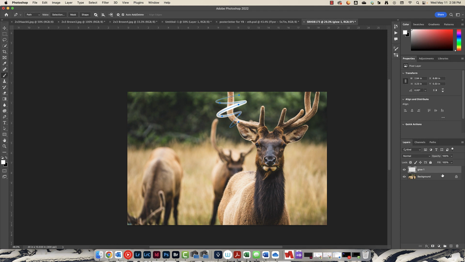Okay, back to the Layers panel. Let's make a new layer by clicking on this plus button again. And we're going to call this one Neon Glow. Right there, press return to commit to that. And let's go back to our brush tool here in Photoshop.